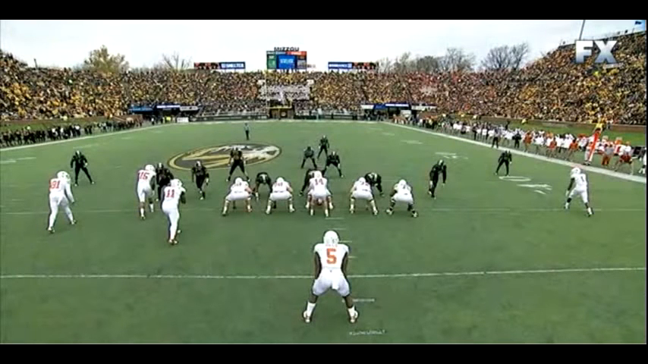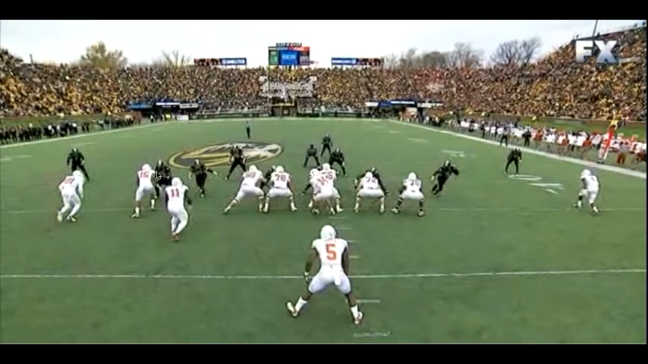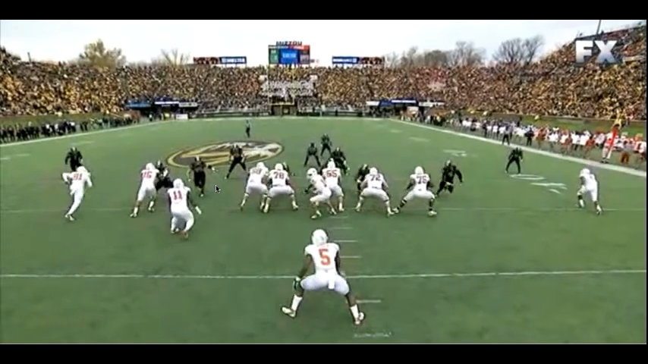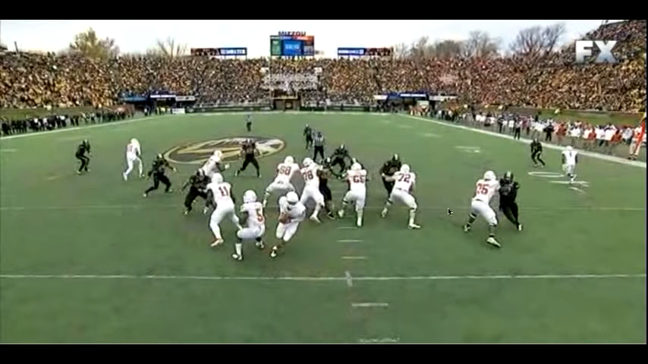One thing that I like about this play is it's actually designed to respond to this edge pressure. If we get blitzers from the field like we've been getting, then we actually have a 7-man protection here. We slide with the offensive line and then the backs, Cody Johnson and the running back combo, to pick up a blitz from this side.